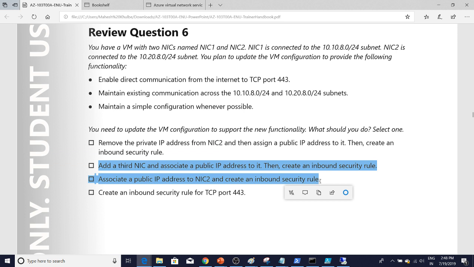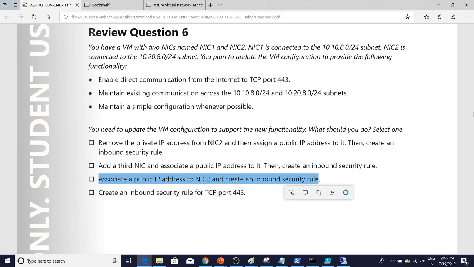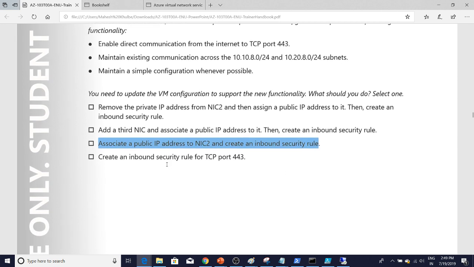Now, in this scenario, what situation is much better? Creating a new NIC or adding the public IP to the existing NIC? The question also says, maintain a simple configuration whenever possible, right? So which one should I go to? Although both of them will solve the purpose, I should go with this option because I'm assigning the public IP address to an existing network interface card, and then I'm creating a security rule. That means this option will give me a much simpler configuration than creating a new NIC and then creating a public subnet. So the answer will be the third one.